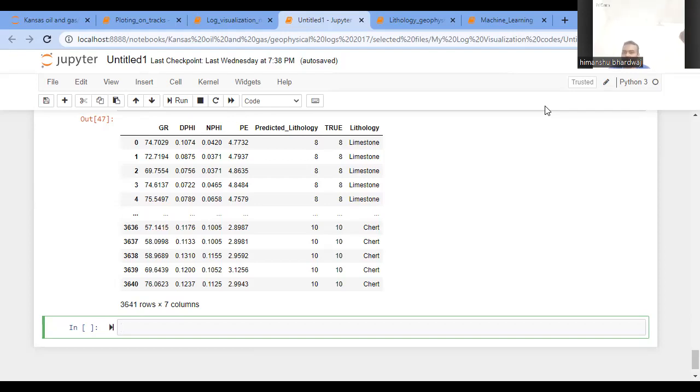So I'm going to stop sharing my file. So this is all about developing a machine learning algorithm. In the subsequent video, I will show you how to determine the formation water resistivity from SP log and the water saturation using Archie's formula, and how to determine various parameters for reservoir modeling.